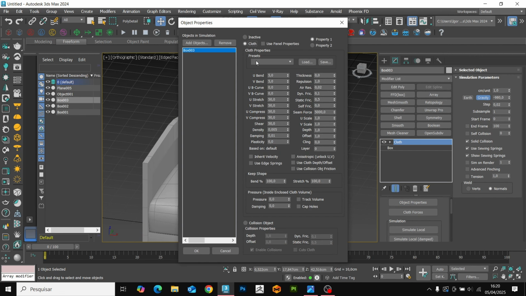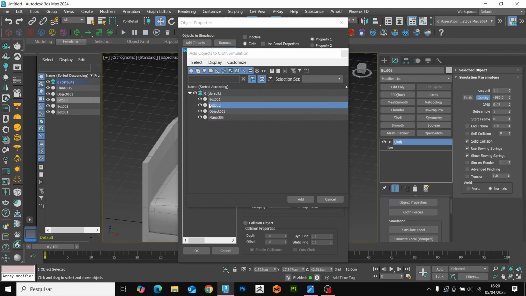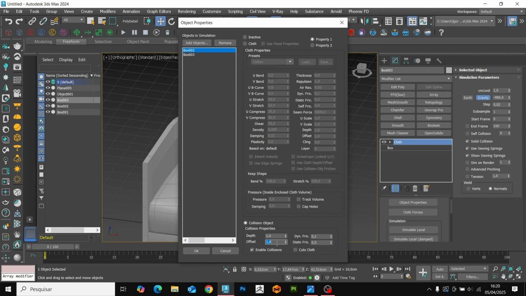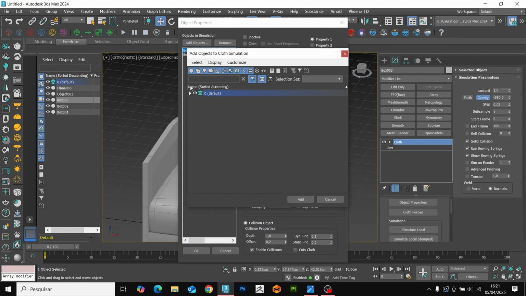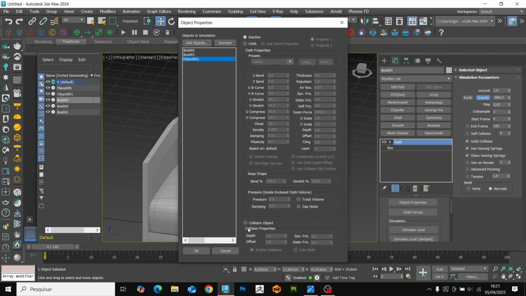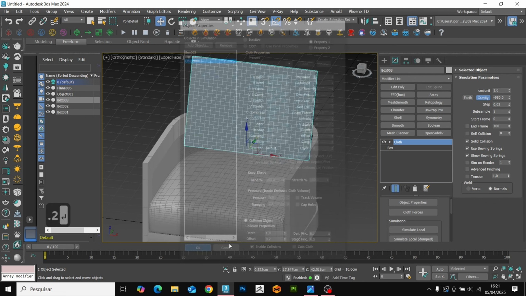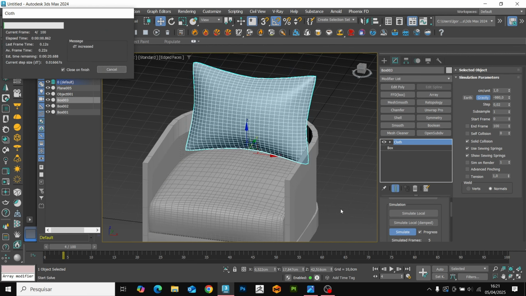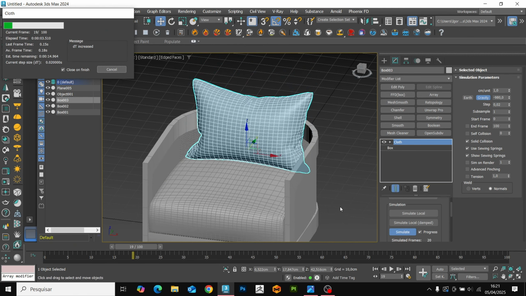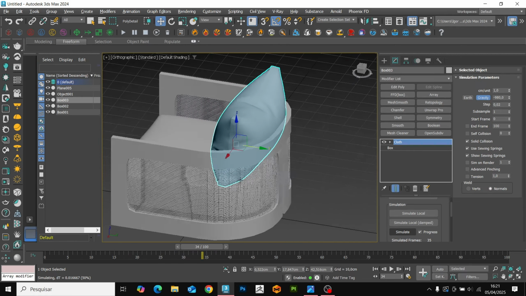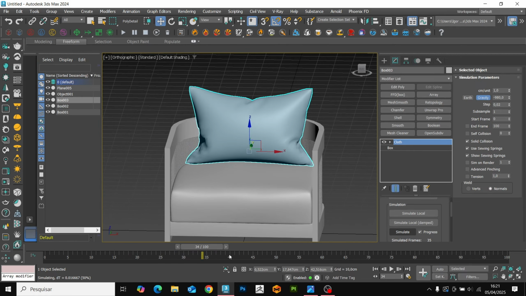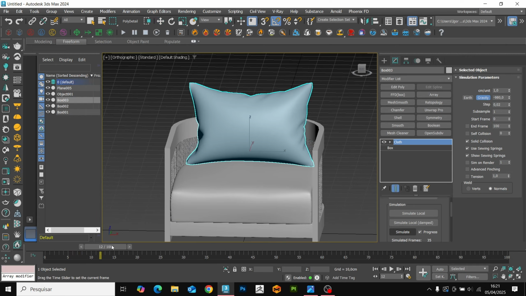Change your box to cloth and add the base of our chair as collision, and also the bottom as a collision. I will usually leave the offset at 0.2. And for the simulation, use the simulate button with the bar on our timeline, creating the simulation. So we can select the time where the simulation is better for us.